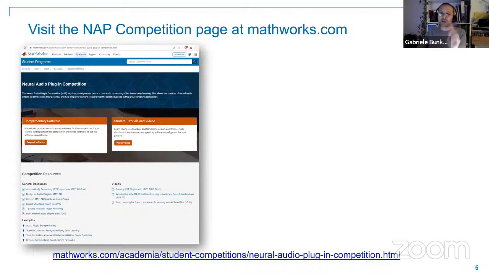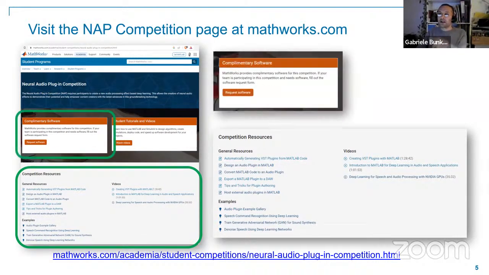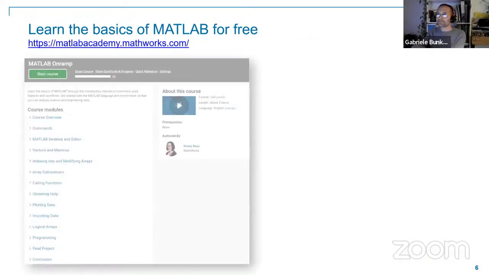What do you find in this page? Two things to remember. There's one section full of links with some technical resources: tutorial demos, and some videos that go a bit more in detail, especially about plugins and deep learning. Then there's a button to download a MATLAB license for free if you're a student. The caveat is you need to show that you are involved in some kind of education, and we'll give you access to a good stock fit for purpose for this competition.